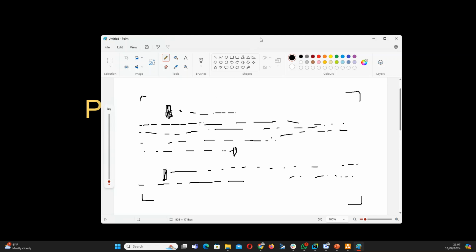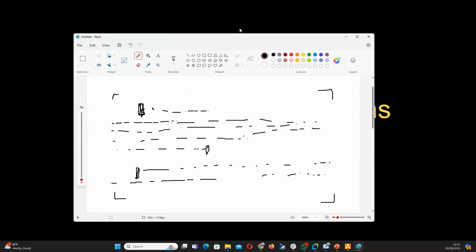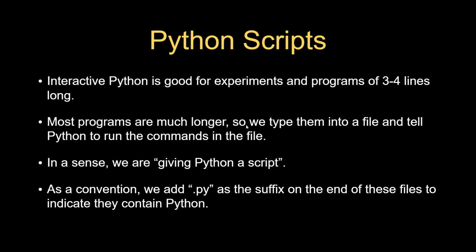It won't run. It will show you an error. So what is a Python script? Interactive Python is good for experiments and programs of about 3 to 4 lines long, right? Most programs are much longer, so we type them into a file and then tell Python to run the lines in the file. Are you hearing me?